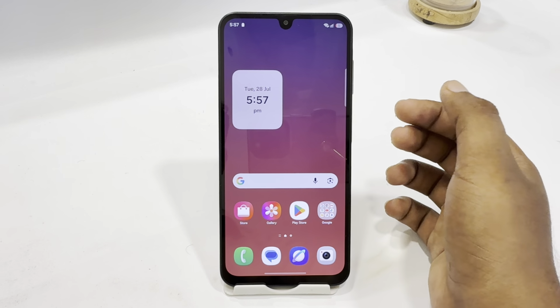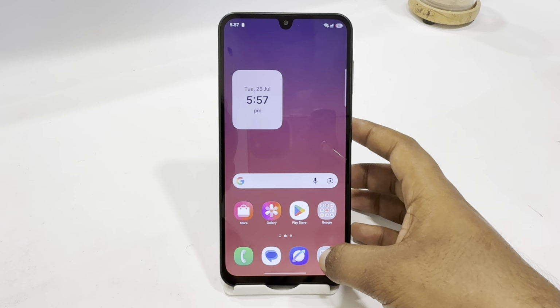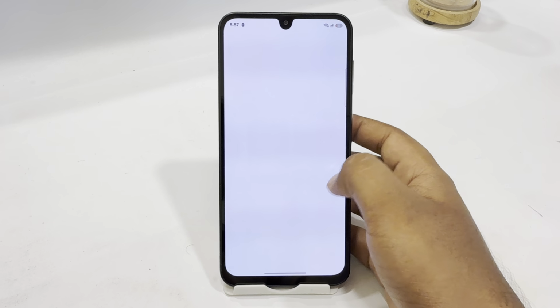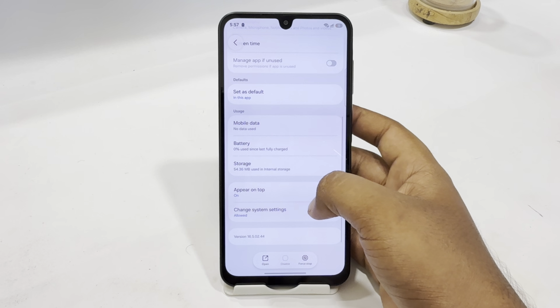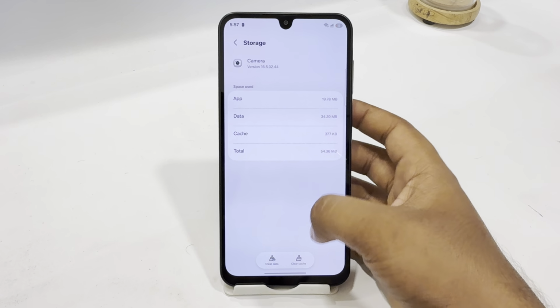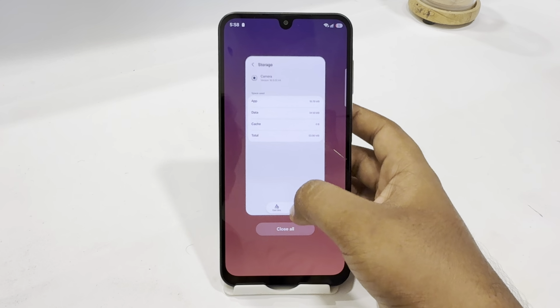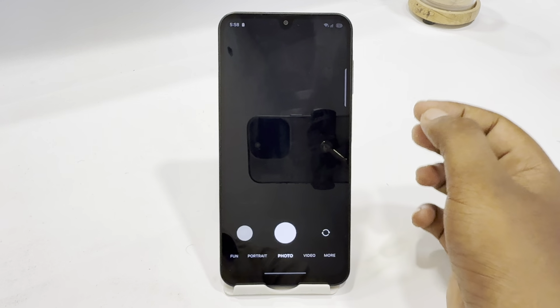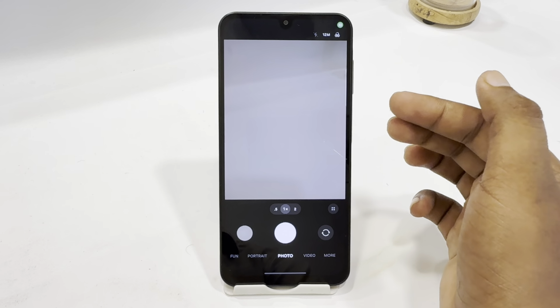The very first thing you can try is to keep a long press on your camera app and click on this info button. Here, just scroll down, click on the storage icon, click on clear cache. Once you've cleared cache, now retry to open the camera app here to check if it's working or not.